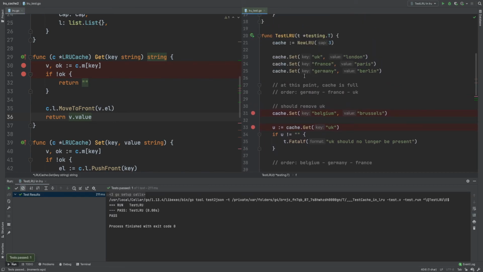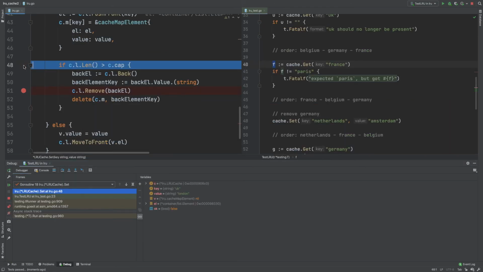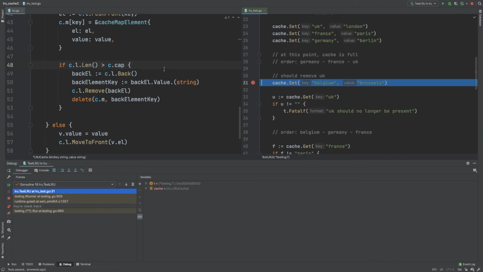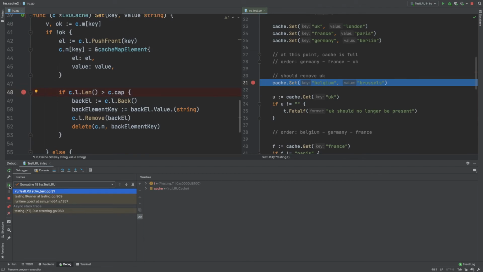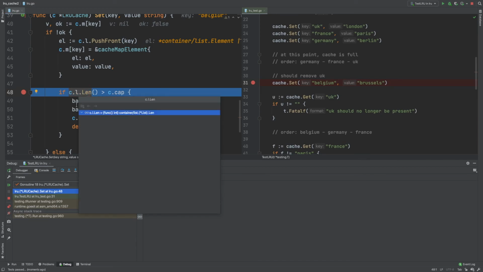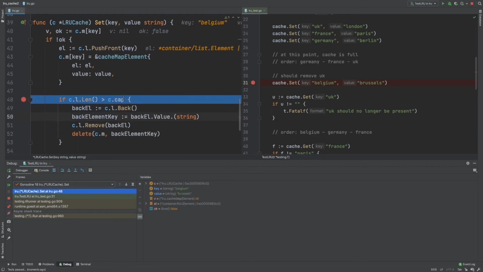And just to make this clearer now, let's walk through how that removal works. So if I just remove these for a moment, here we're going to set Belgium and it's going to remove the UK. So we're going to step through to here. We can see the length of the list is 4 and the capacity is 3. So it knows that we've got to remove one.